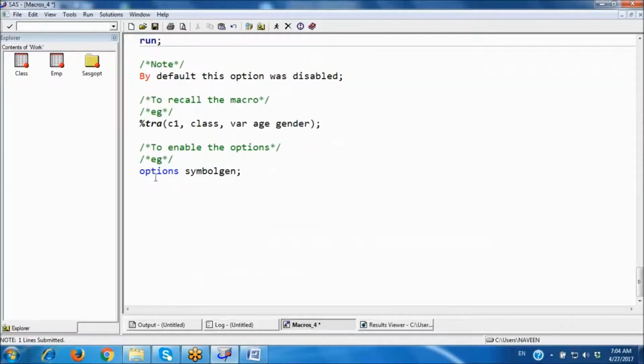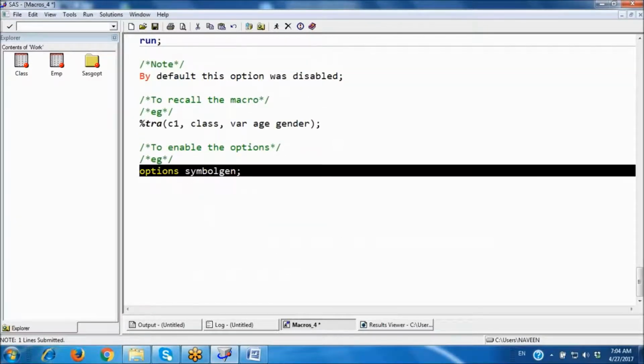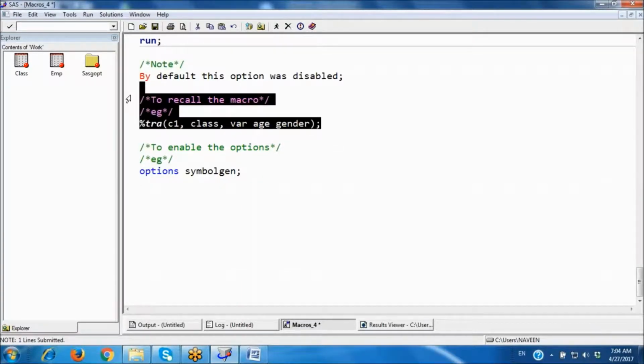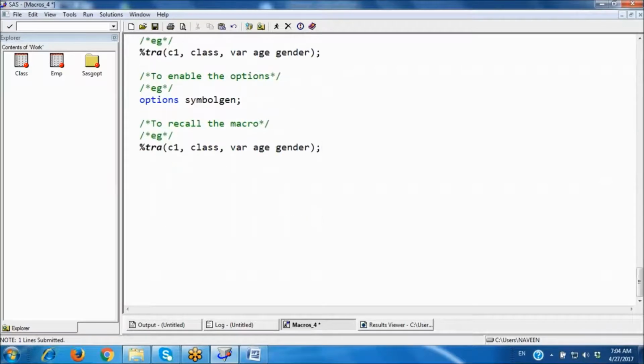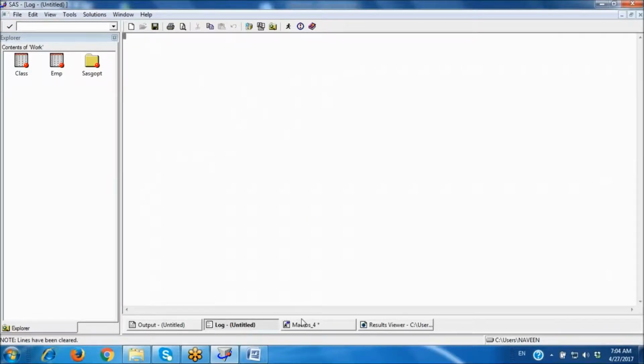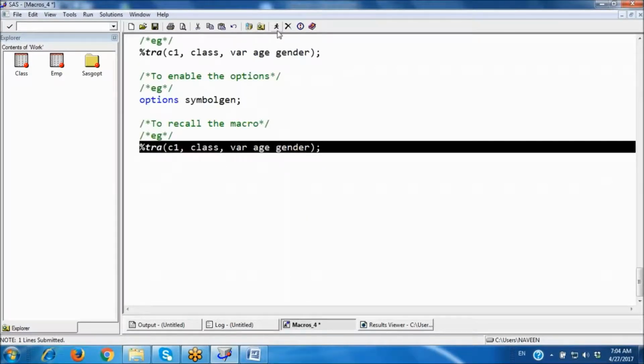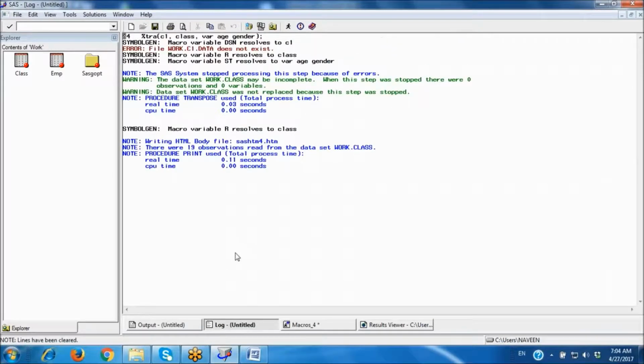So you can write options Symbolgen. So you can enable it. Now again recall the macro. Execute this. See the log window. So now it is showing the references. There are three parameters. First data set name, then result, then statement. Okay, see, this is the order actually. First data set name, then result, then statement.